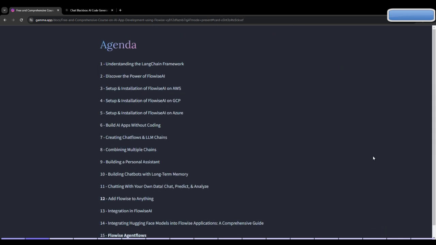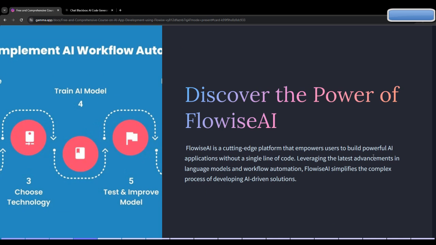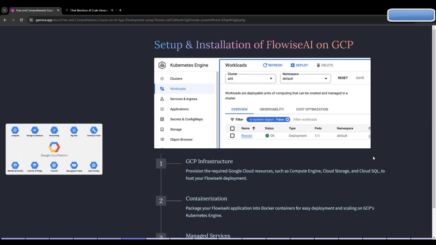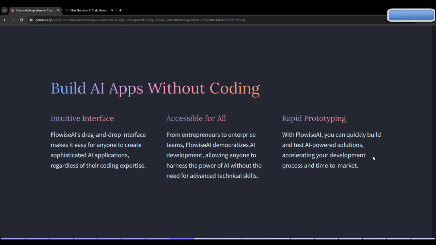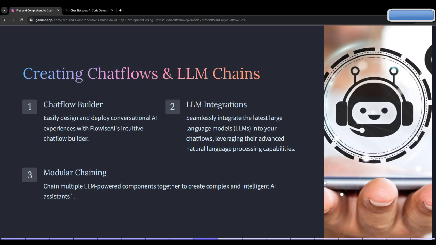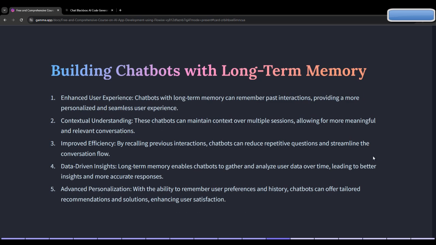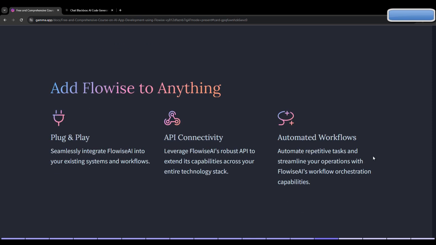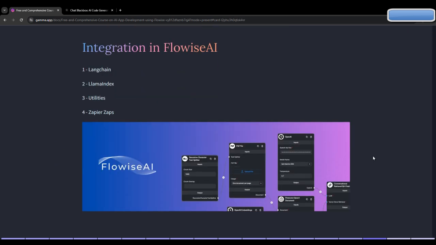So far we have covered a lot of things: the course agenda, course overview and objectives, the LangChain framework, and discovering the power of Flowise AI. We also covered setting up and installing Flowise on various clouds including AWS, GCP and Azure, building AI apps without coding, creating chat flows and LLM chains, combining multiple chains, building a personal assistant, building a chatbot with long-term memory, chatting with your own data, and integration in Flowise AI.